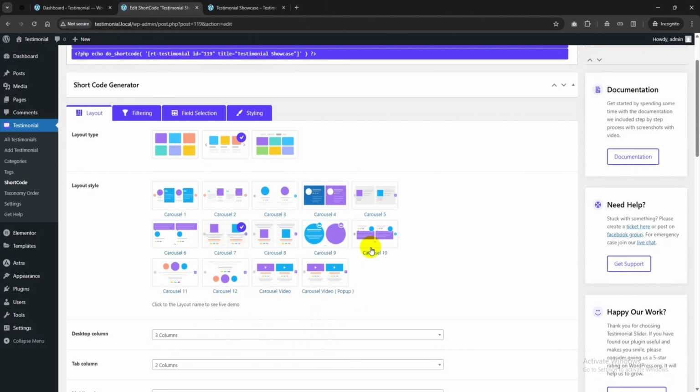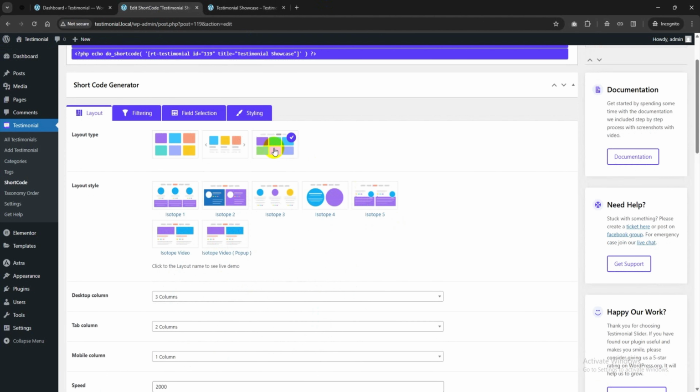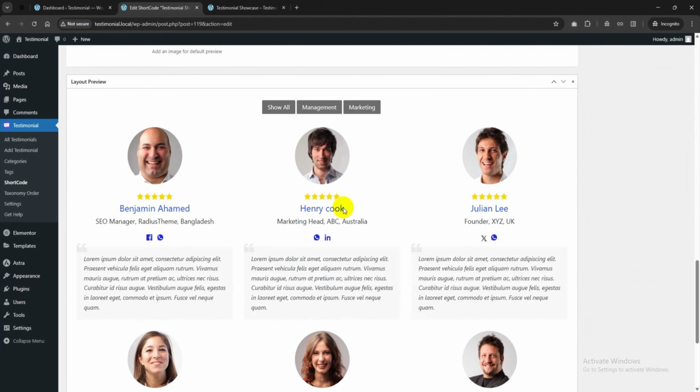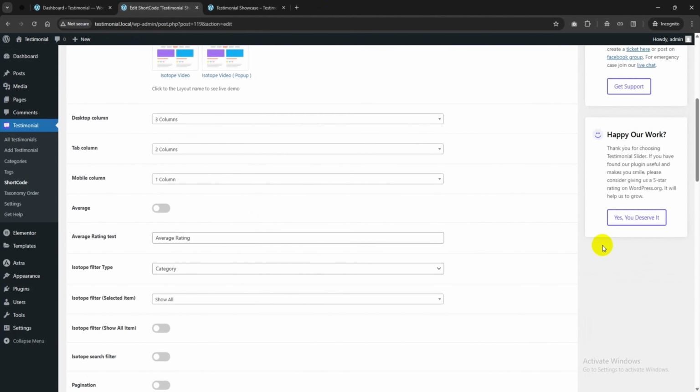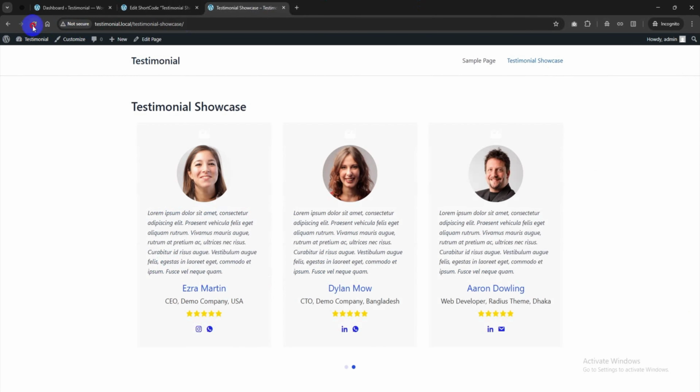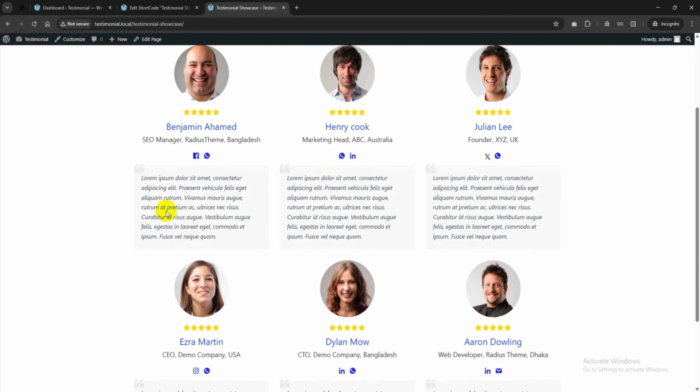Next, isotope layout type. Again, you will get some layout styles according to it. If you want, you can preview this style below. Now again, save it and let's visit the changes here.